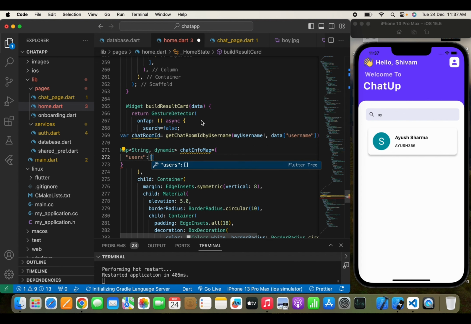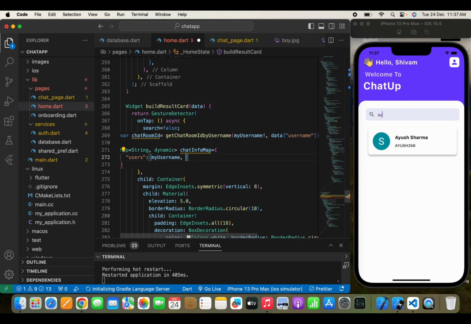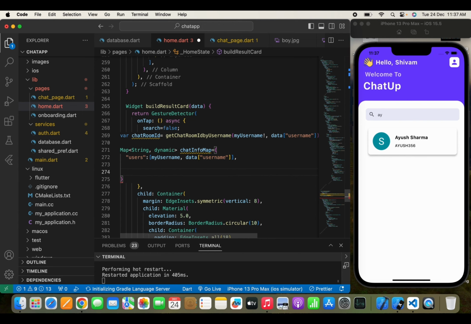In the chat info map, we are going to show which users are going to have a chat in this chat room. So the chat room will be for me and Ayush. So here I will write my username first, and the username of the person through which I'm going to have a chat. So that's why I will simply write other user name, something like this. Yeah, so here it is. Now once we have done all this, we need to simply create a chat room.